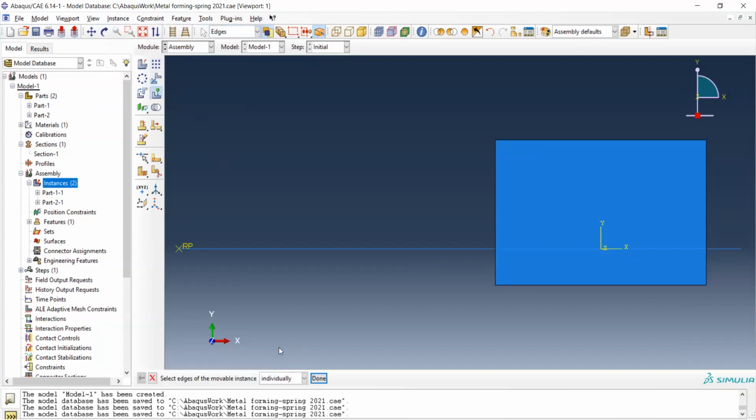to, and see, select the edges of the movable instance. I want to select this one. Now this one is highlighted, then done. And select the edge of the fixed instance. Done. Now, select a start point for the direction of contact. Okay, let me try to do it this way.